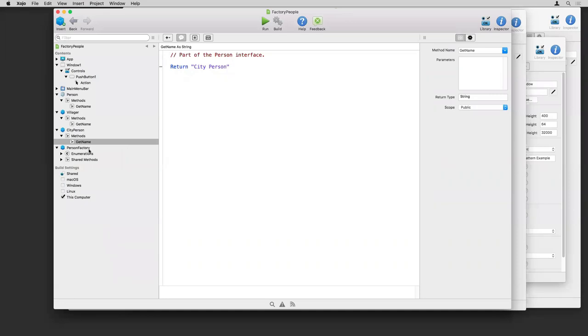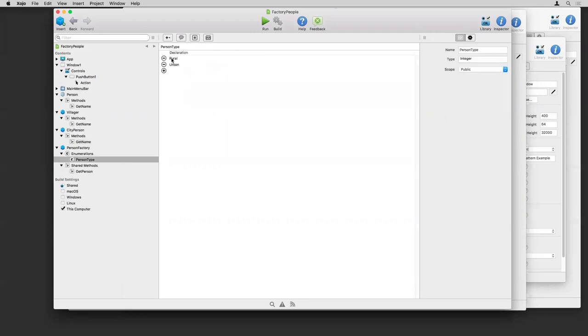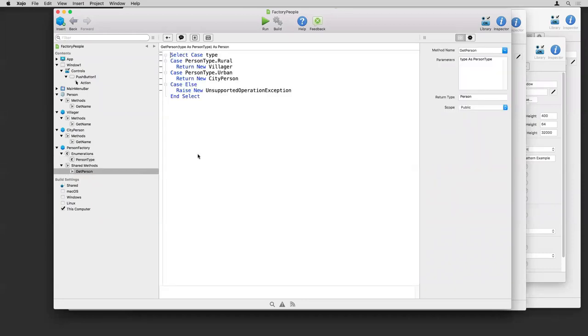And the final step of the factory is actually creating the factory class itself. And typically you're going to use an enumeration that identifies the types of the things you want to be able to get. And then you have a method that does the creation of the appropriate object. So here you can see the getPerson method takes as input one of the enumeration types and returns a person, which is the interface. And because it's returning the person interface, that means it can be a villager or it can be a city person.